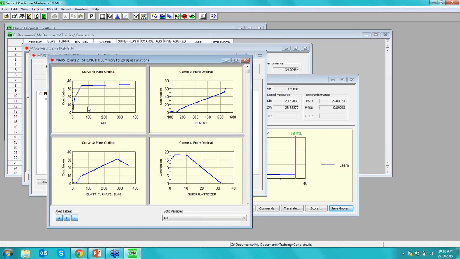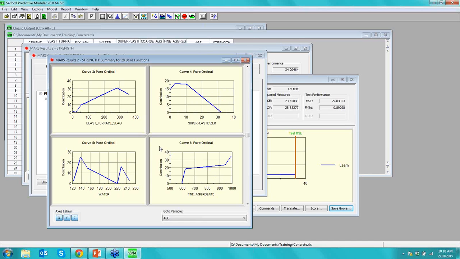If a standard regression was just running a line right through this age graph, you would think that the stronger concrete is the older concrete. But actually, at about 50 days, this graph plateaus. And so the concrete at 365 days is just as strong as the concrete at 50 days. So this is telling you a lot more than a standard regression would. And the same goes for the other variables in the model.